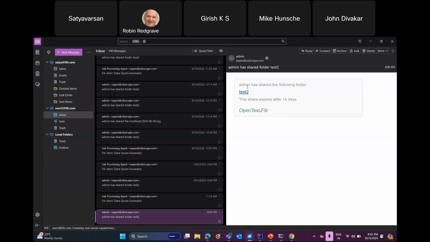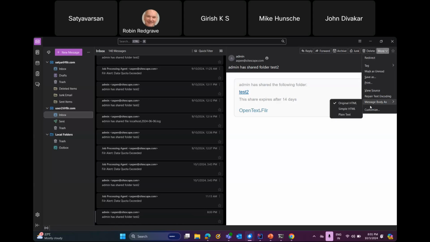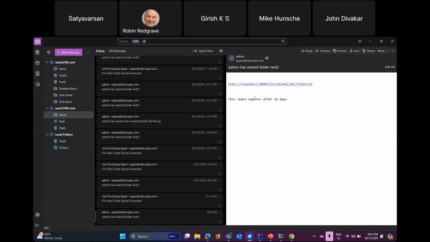So as you can see, I just shared the file. User admin has shared the file to user two. You can see that everything looks as it's supposed to. And even when you switch it to plain text, we can see that there is the link and the expiry, the amount of time there is before it expires.